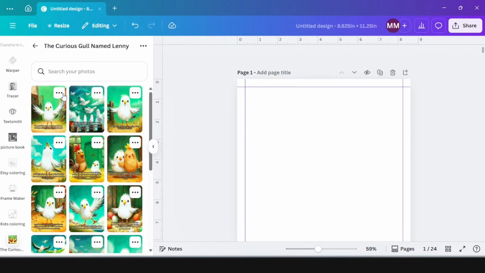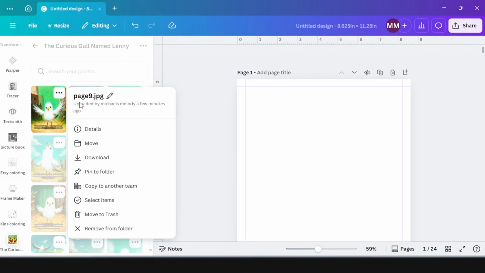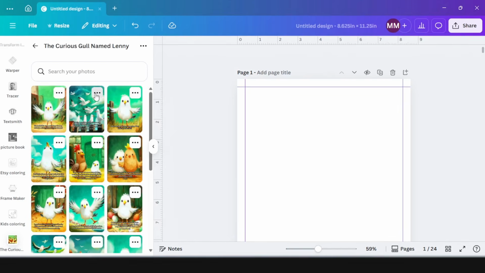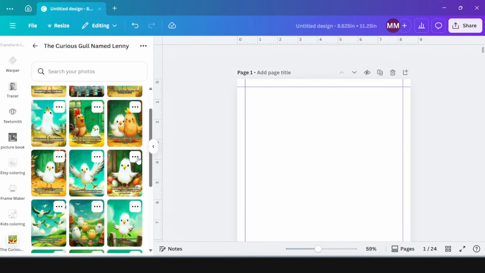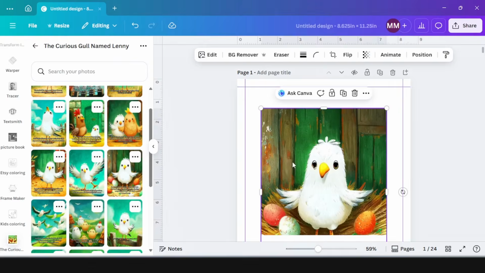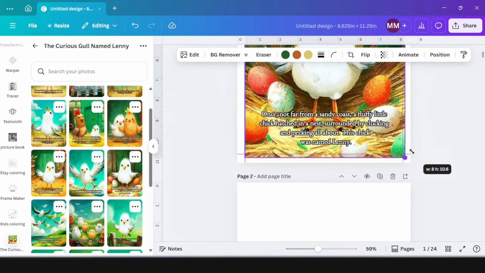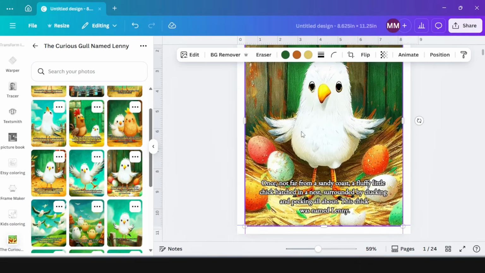If we click on these three icons, we will be able to see the page number which we're going to be following. So the first one we're going to start with is page 2, because from the way it was arranged in the film strip in the AI tool, page 1 is the cover page. So we're going to start with page 2. I'm just going to drag it, bring it here. I'm going to extend it to make sure it fits the line perfectly. As you can see, it's a perfect fit.